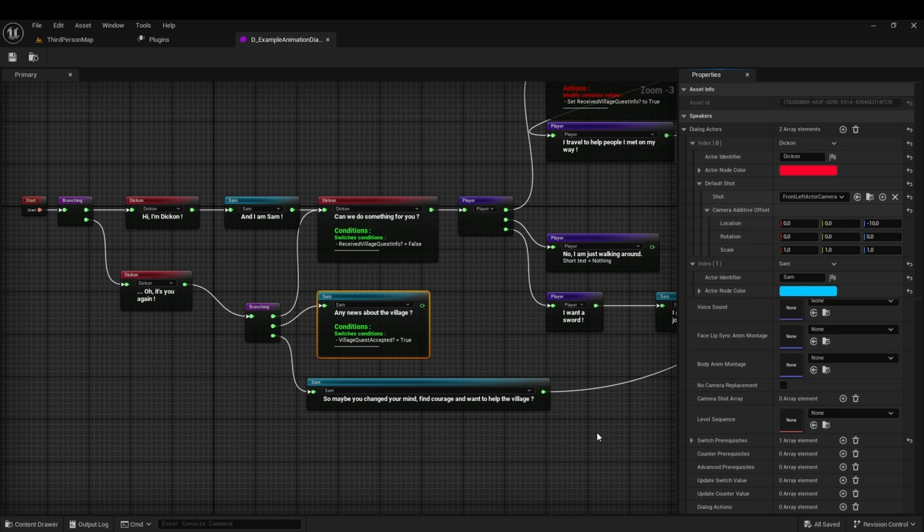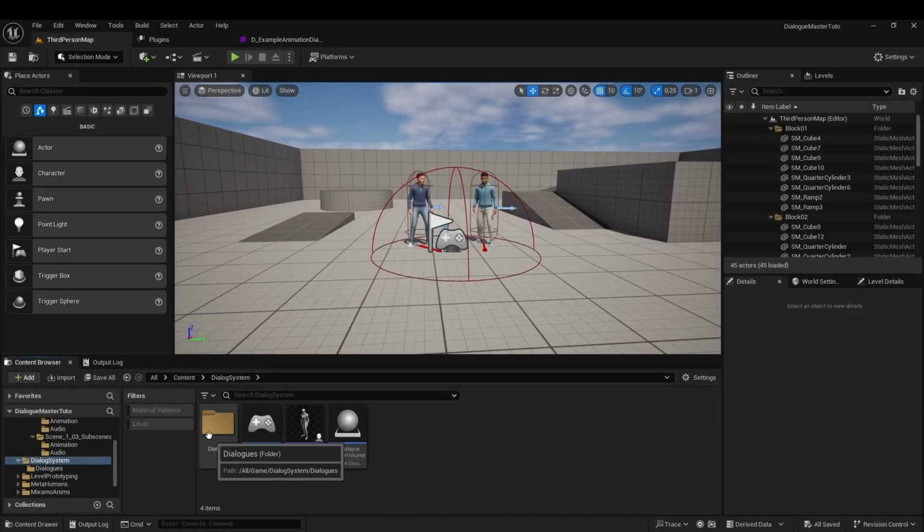Now I will show you how you can expand the DialogueMaster functionality to integrate with your existing gameplay mechanics. To do so, we will implement a very basic inventory component, so we can have a concrete example of a procedure to integrate gameplay mechanics with DialogueMaster. So let's implement this basic inventory component.